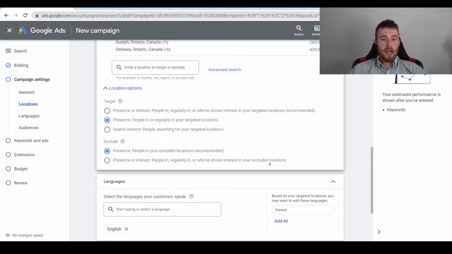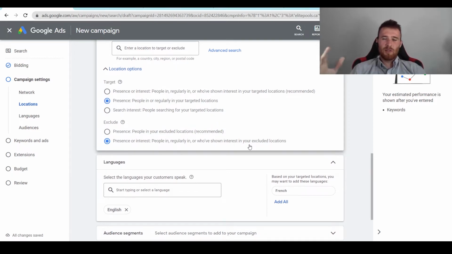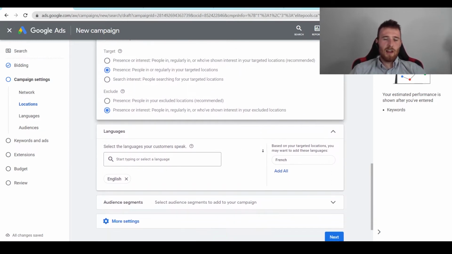The next thing is the exclusion feature. Now, this is one of the most overlooked things in Google, and I don't know why. Essentially, you can have this funny business of Google allowing people to search for areas outside of your targeted area, but they're in your area. So, for example, say they were in Hamilton, which is an area we're targeting, and they type in Guelph pool installation. We're liable to pop up for that if we don't select presence or interest. So please select presence or interest. It's just one of those funky things Google does to try and get a little bit more money from you. Please put presence or interest for 99% of the businesses.